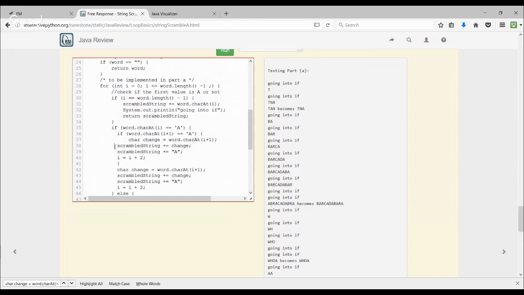Set char change equals word.charAt(I plus 2). Scrambled string equals scrambled string plus change. That should work. And we're still incrementing by 1, I think, this time. No, actually, we'll keep it at 2. If it gives a problem, we'll come back. And then we should put this under an else statement. So just put else. Perfect. Let's try that.